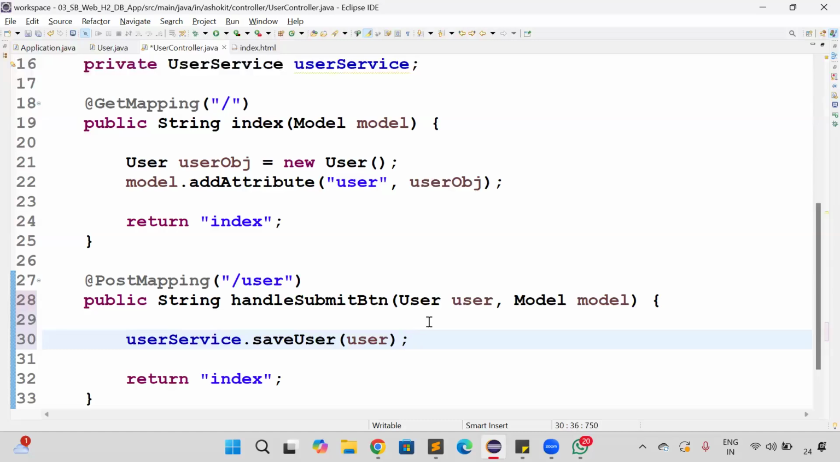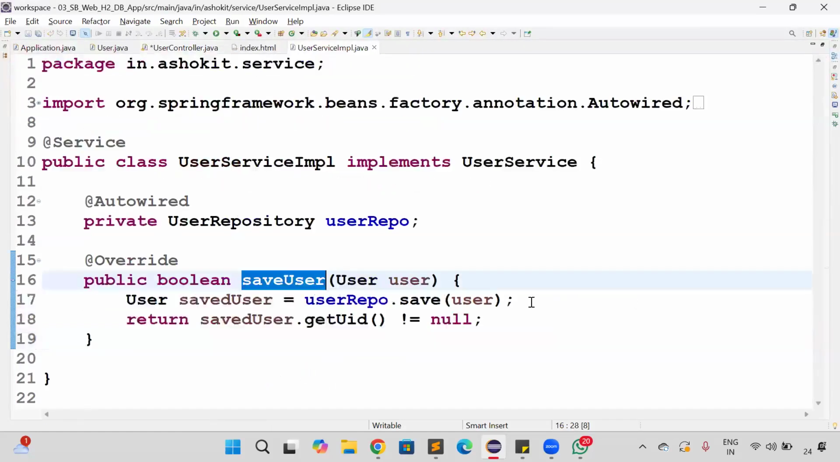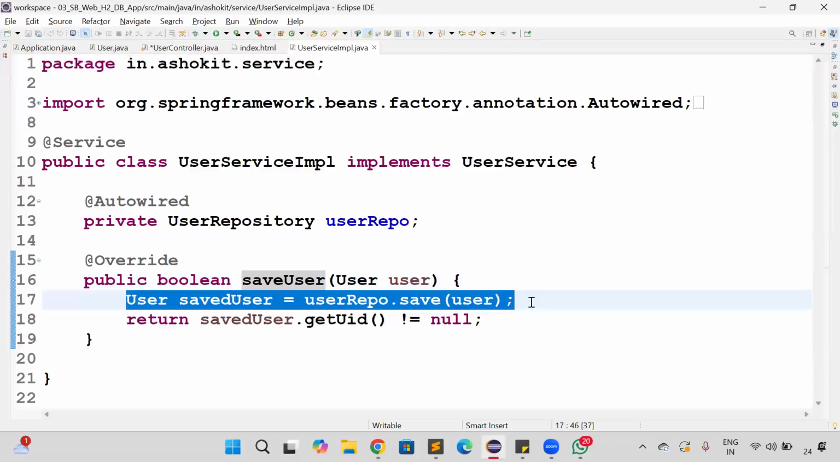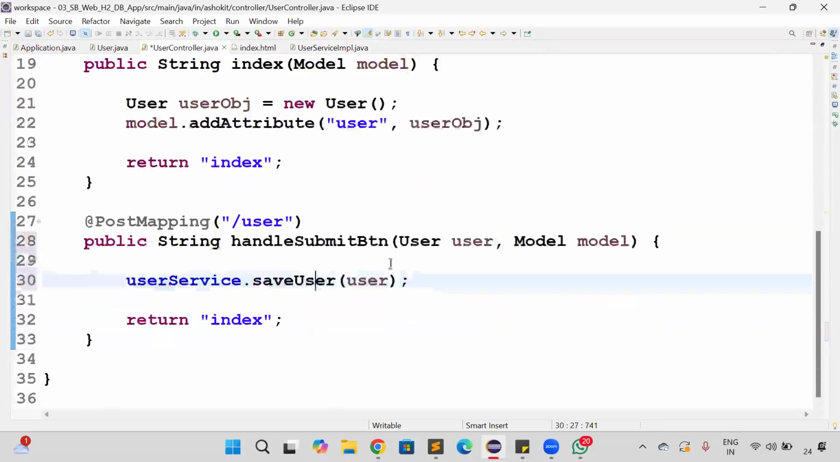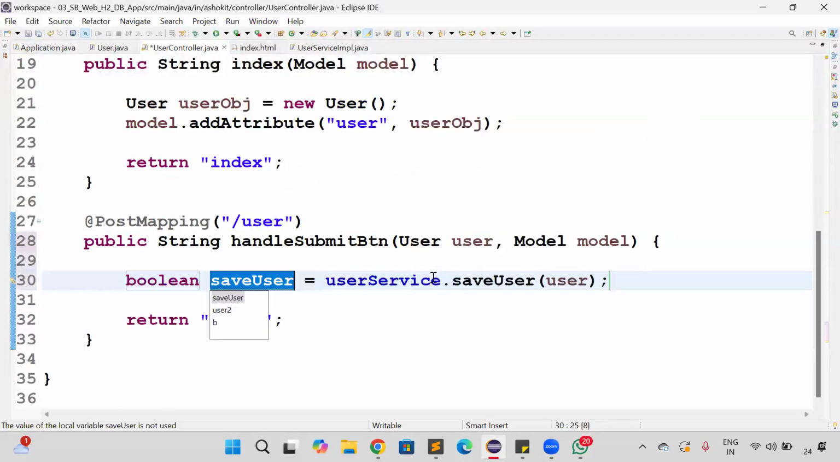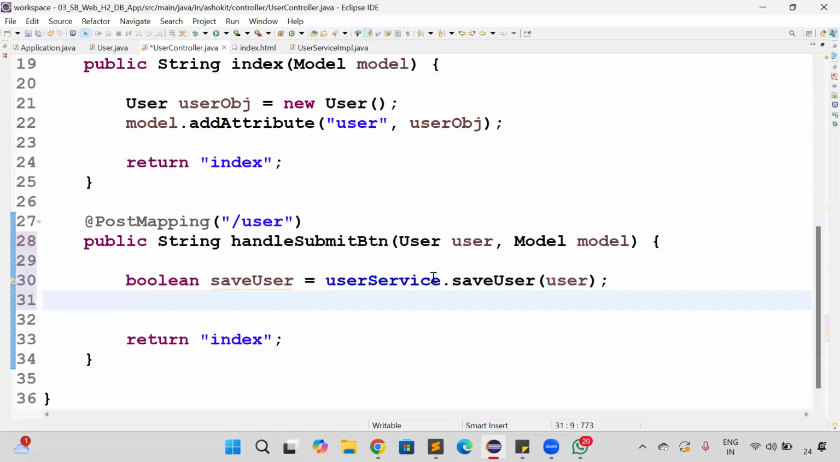I am calling the service method. What is the logic available in the service method now? Save the record into the table and return a true or false value. If it is returning true, then what will I do? Send a success message. If it is false, send an error message.